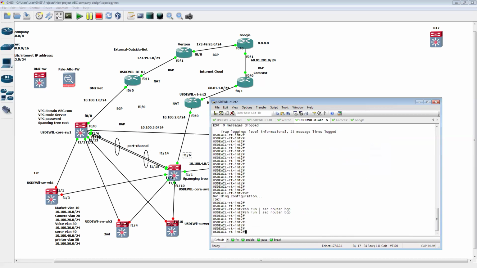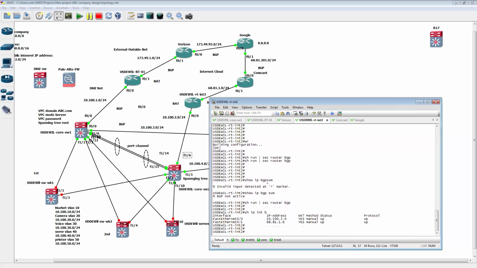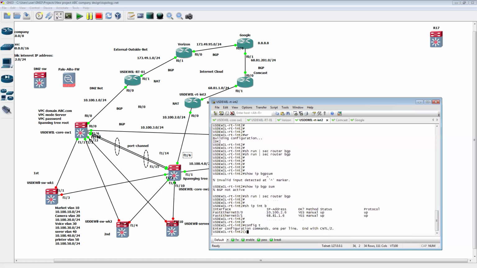Okay, show IP BGP here. Show IP BGP summary. Oh, come on. Oh, it doesn't have anything active yet. Okay, not configured yet. Show router BGP. Yeah, you see nothing. Okay. So now we have show IP interface brief. Yep, we have the interface up. Okay.